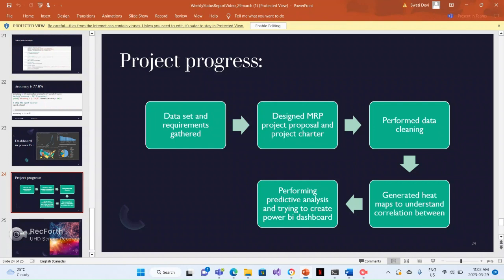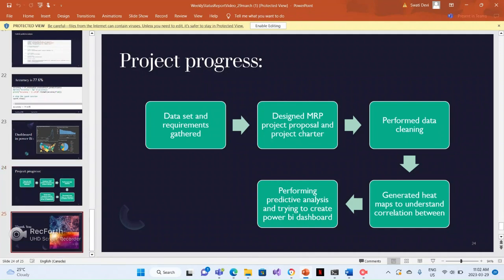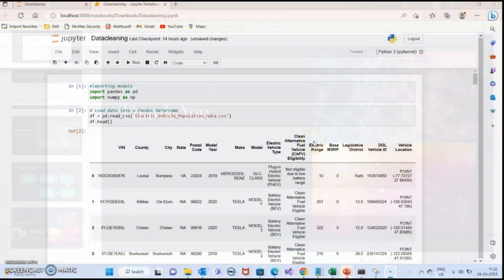Then we designed an MRP project proposal and the project charter. Then we did the data cleaning. After that, we generated a heat map to understand the correlation between the variables. After that, we performed the predictive analysis and tried to create a Power BI dashboard.